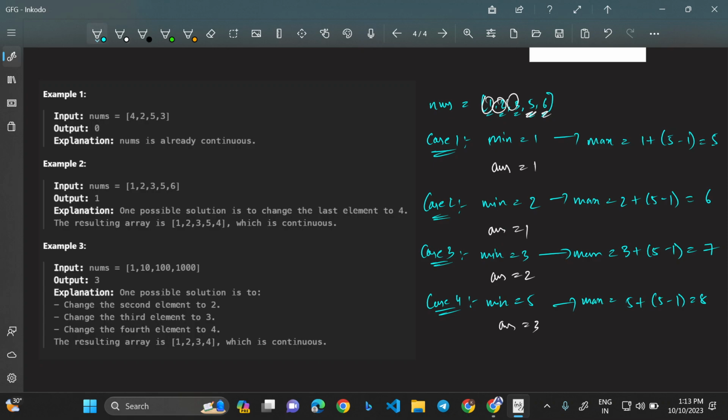Similarly, for case 5, we can find out what if I assume the minimum to be 6, and then the maximum can go up to 6 plus 5 minus 1, which is equal to 9. In that case, I cannot have these 4 elements. So only this element I can have, and these 4 must be changed. So my answer is equal to 4. I need to do 4 operations in that case.